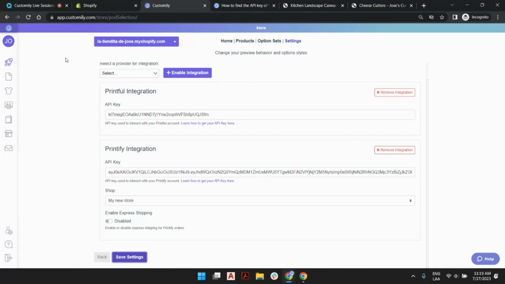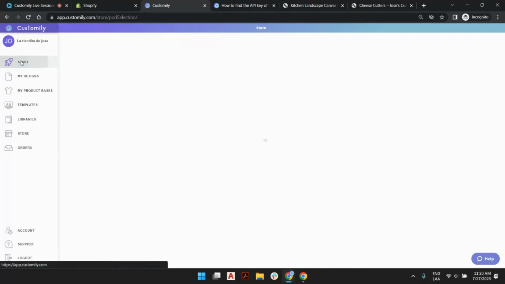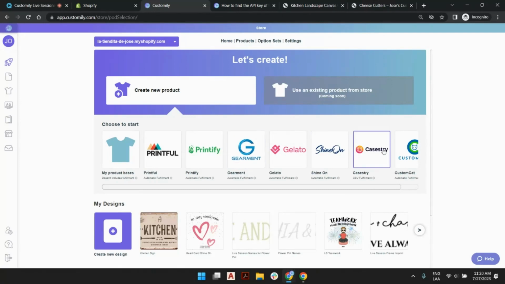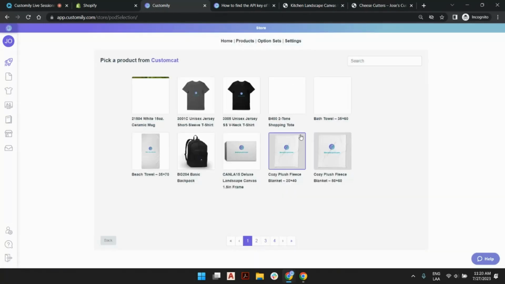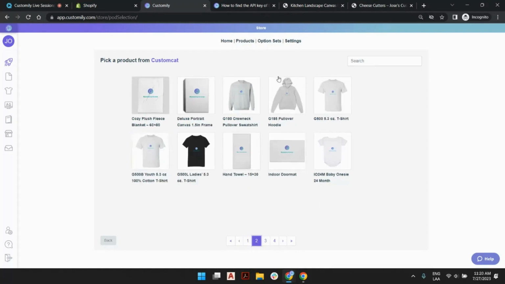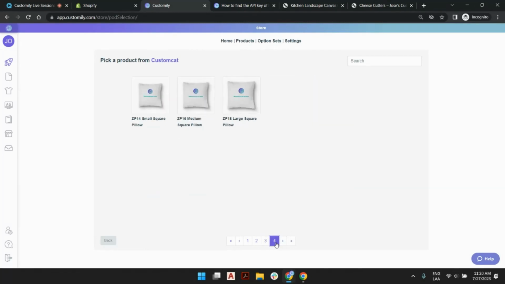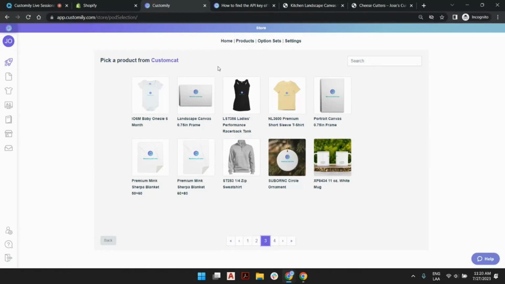Okay, now that we have Custom Cut integrated, let's click on the Start menu again, and let's create a brand new product. I'm going to pick Custom Cut, like I said, and I'm going to look for a canvas, not just any canvas. You see, there's a lot of products from the Custom Cut catalog. In case you don't see the product you want, you can request that from our team. We keep updating this with feedback from customers and from the print-on-demand providers.